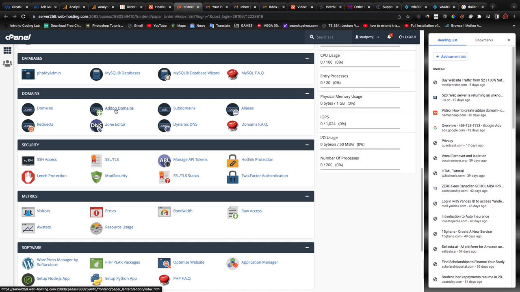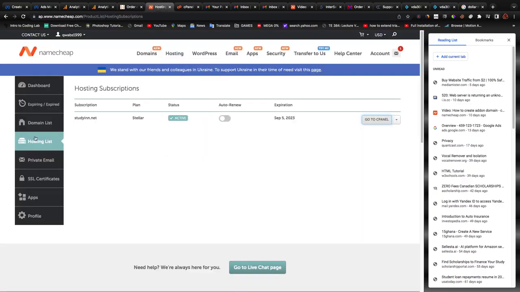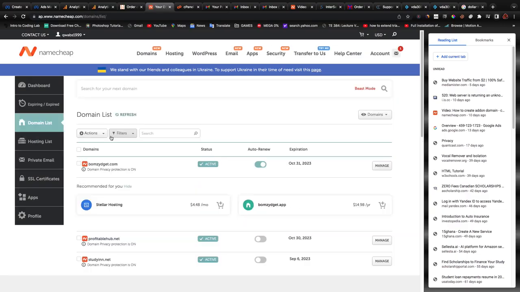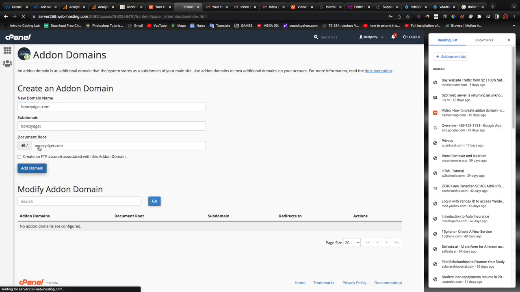So what you're going to do is scroll down and click on Addon Domain. In the domain section, click on Addon Domain, and as you can see, there is a new domain name field where you enter the domain you just purchased. This is the domain I'm using, Bombsy Gadget. I'll copy the domain and paste it there. For the subdomain, don't paste anything. It will automatically be filled in.